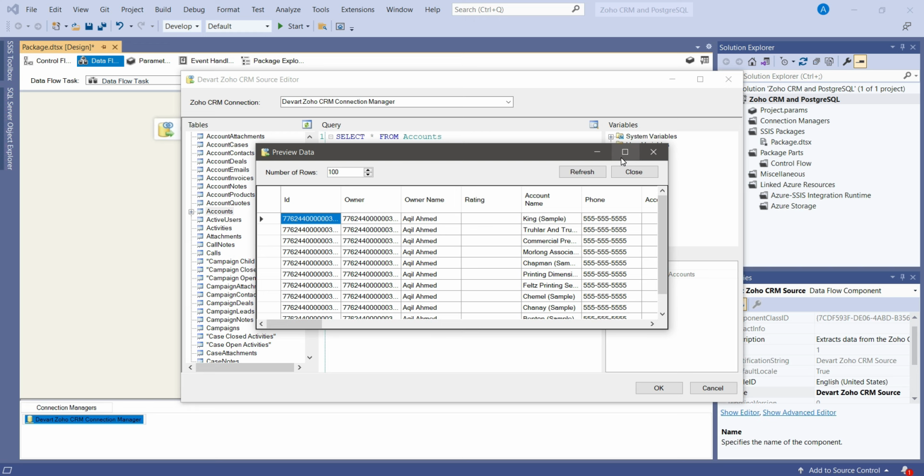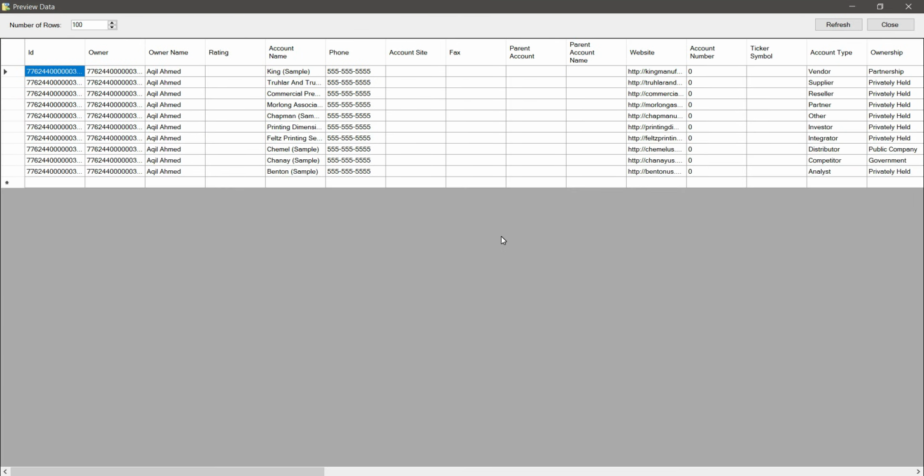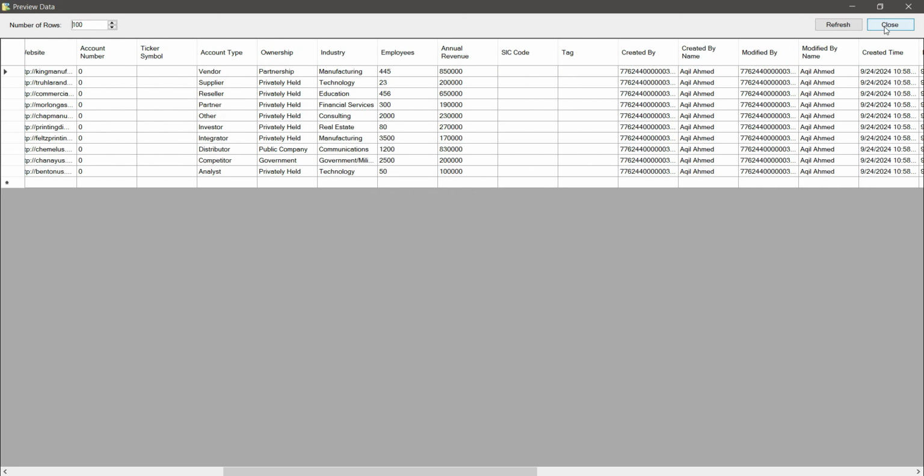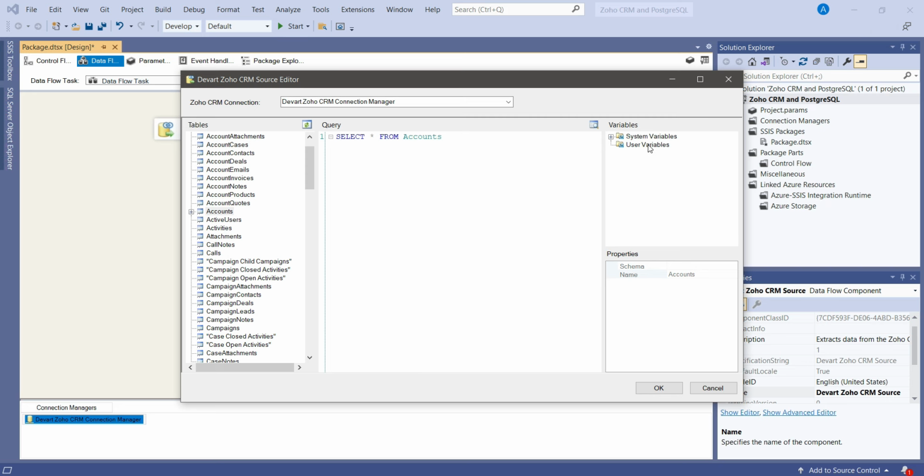So you can see that you can also maximize this window to see a bigger picture of the columns, okay. I can close this one. On the right side you can also use the variables as well. So suppose you have some user defined variable or maybe some system variable, you can use the variables inside the SQL query. So I will be selecting the data from the contacts table, okay.